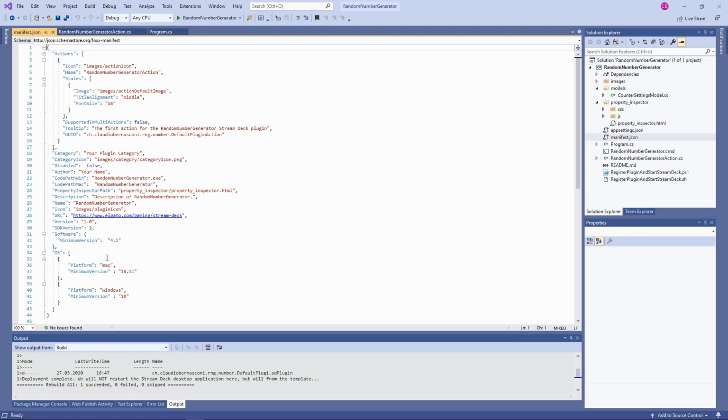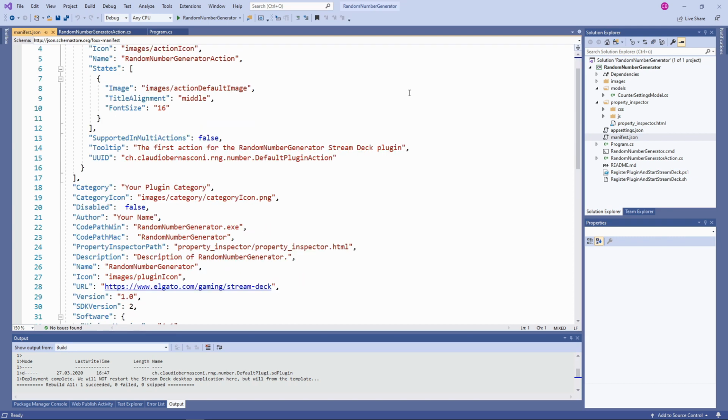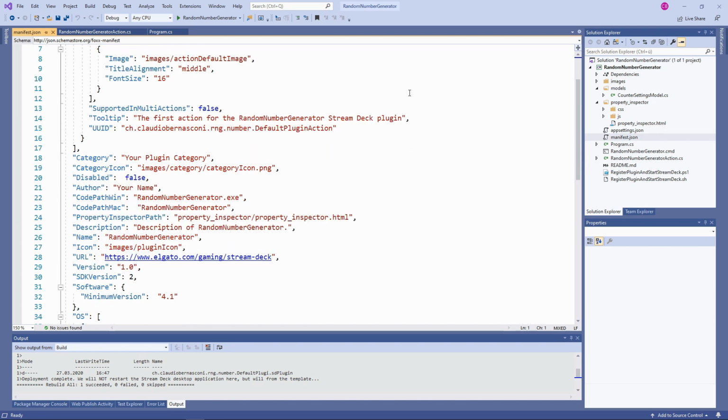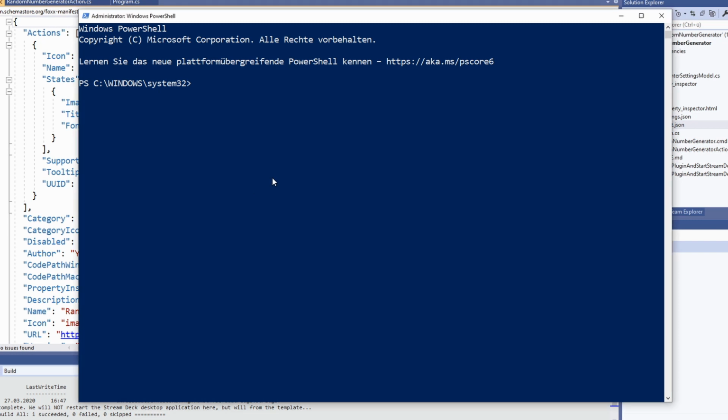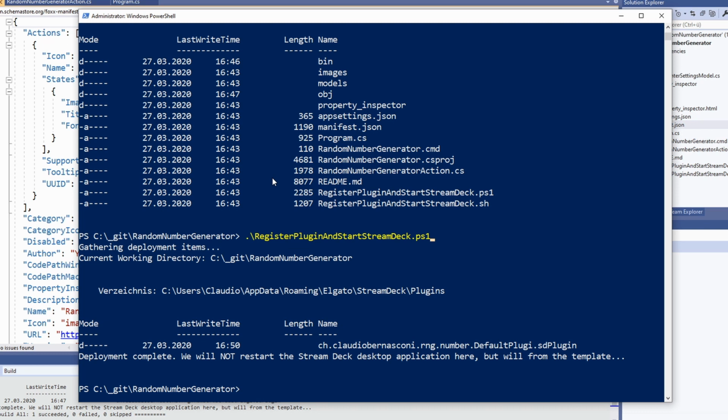Let's take a look at the manifest.json file that describes the plugin. It contains the name of our action, the UUID of the plugin, and much more information for the plugin engine. Now let's compile the project and install the plugin to see it in action. We open a PowerShell console running as administrator and change directories until we are in the project folder of our random number generator plugin. To install the plugin, we execute the register plugin and start streamdeck.ps1 file.